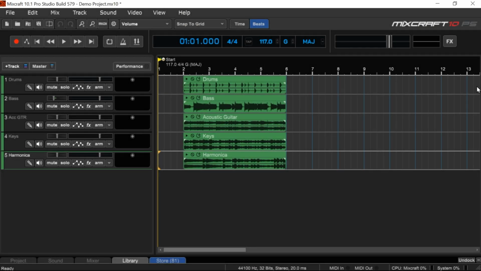Right, here we are in Mixcraft 10. Let's just have a quick look and see what this recording software is all about. First of all, on your left-hand side here, these are your different tracks. Now, as you can see, I have 5 tracks up here. One for drums, bass, acoustic guitar, keys, and harmonica. Now, over on the right-hand side is your clip grid. And these separate items are known as clips. Now these are what was recorded into these tracks on the left-hand side.